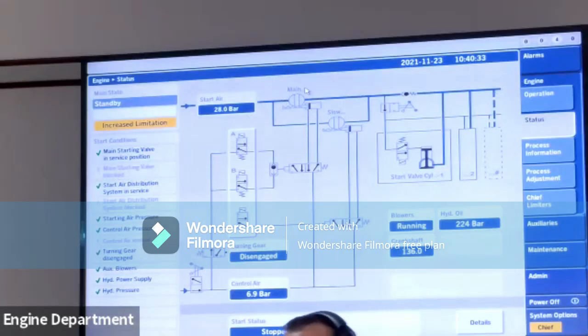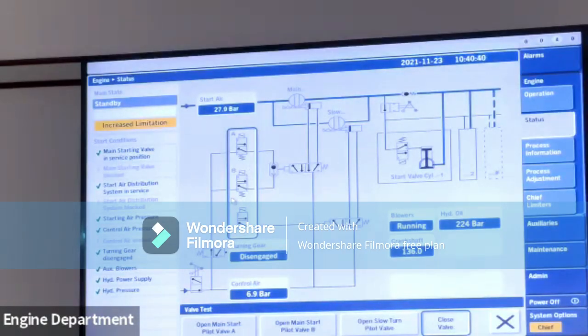Now, if I want to test the slow turning valve or the main starting valve, I activate this button. So I press this button and you notice an additional button will pop up.